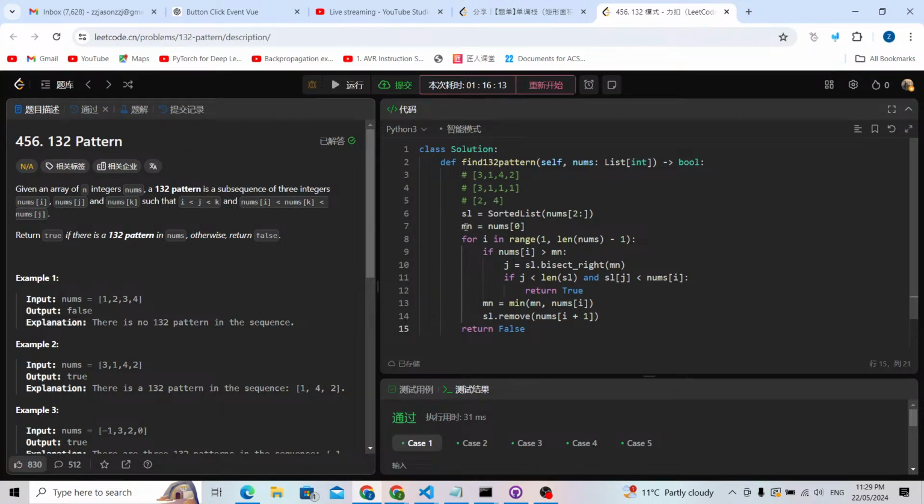And then we record the minimum number, the smallest number. Currently the smallest number is 3, because it is the number at index 0. And then we enumerate nums from index 1 to the length of nums minus 1. This is similar to j, so this i we make it j.